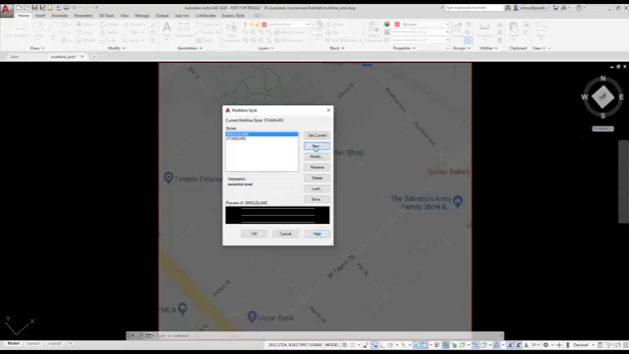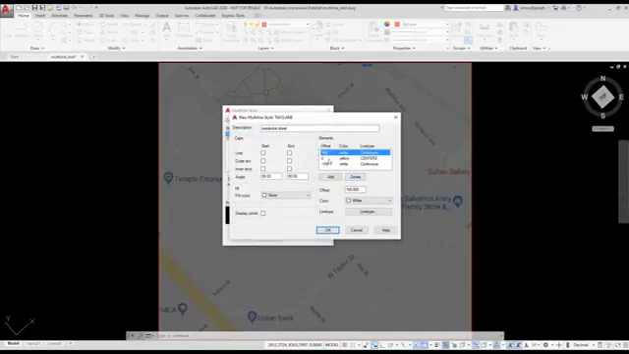I select the New button. I name my second multiline style 2-lane. I press Continue. I select the Add button to add 2 additional lines. I modify the lines so that the first line is offset 273 inches from the center. I change the color to white and the line type to continuous.